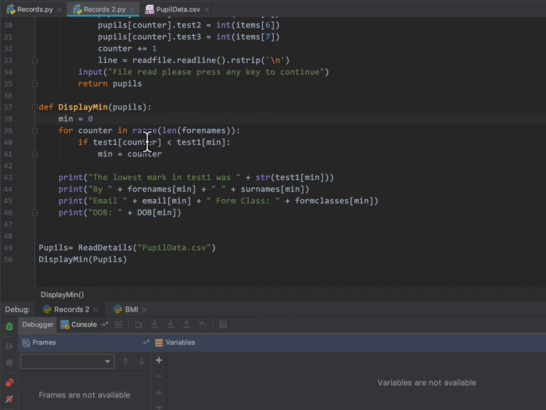So our find minimum, which is a fairly generic one, just stored the minimum position. So what we're going to say is we used to have a parallel array called test ones, but this time our array is called pupils. So pupils counter, so that'll tell me the position that that pupil was in, and it's actually dot test one. So what we're saying is that's the current test one we're looking at. If that's smaller than, not position zero, the position called min. So if that's less than what we're looking at, then the new minimum position is whatever the counter was at.